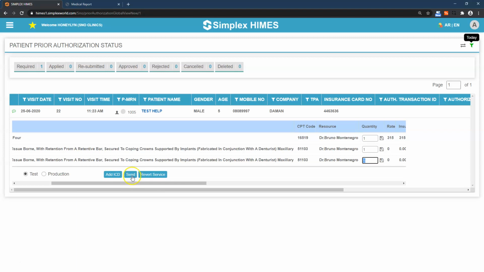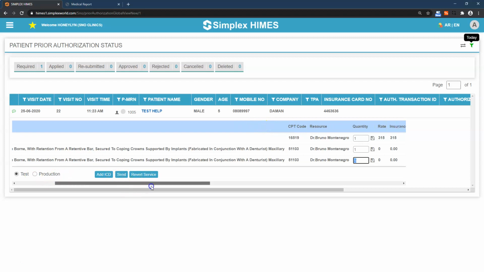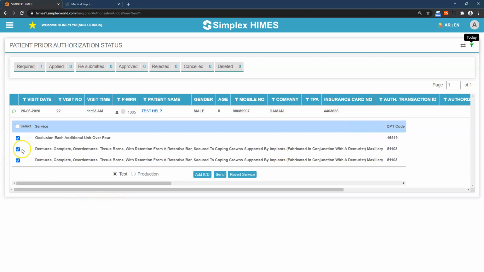Now, once you have clicked on test, same concept as submission, send, it will give you any errors. Then you select production and click on send. Now, if there is a service that has been accidentally sent to you for approval, it does not require approval. You select that service and click on revert service. That service will change from approval to normal.